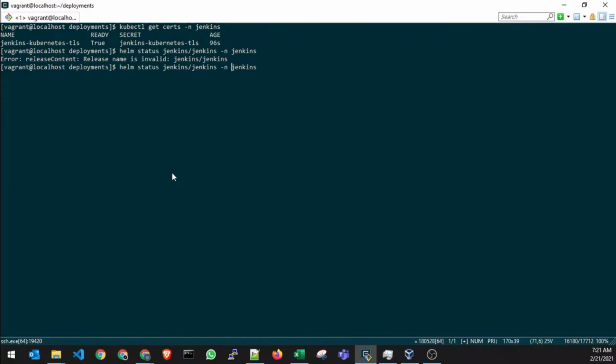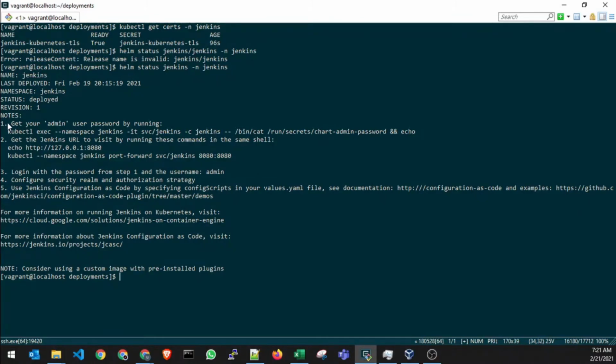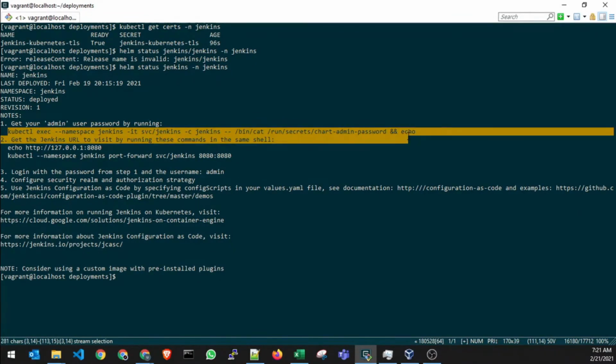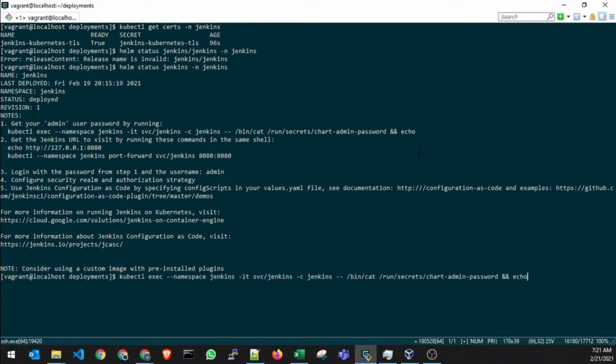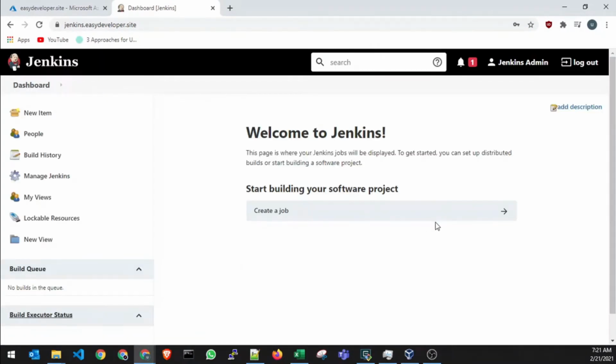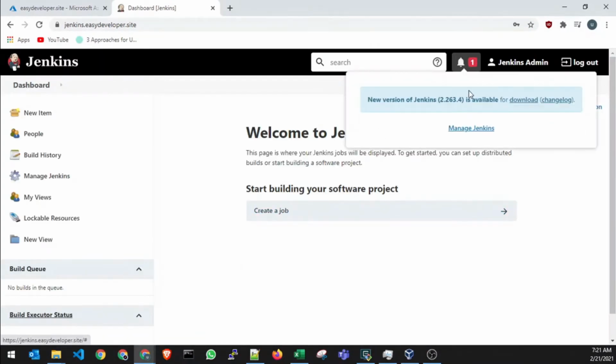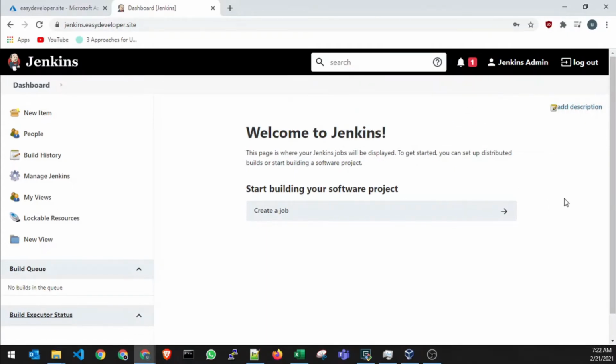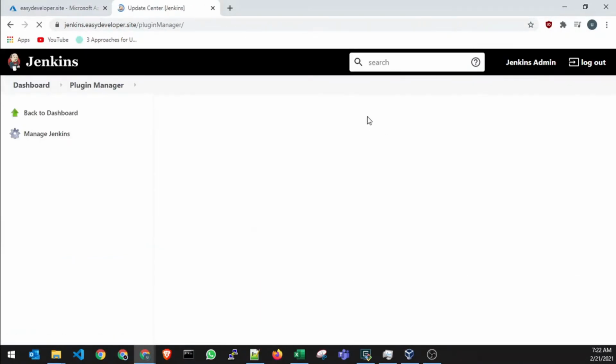The name of the application is Jenkins. The chart name is Jenkins/Jenkins. Alright, we will get this password from this command. Here it is. Alright, here you go. Now let's go and check our plugins. What plugins it has already installed. All the plugins actually it installs for us, so we don't need to do anything right now.